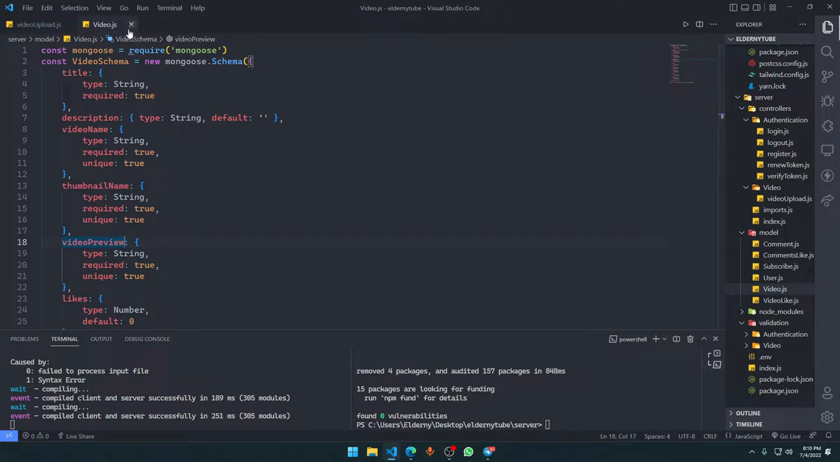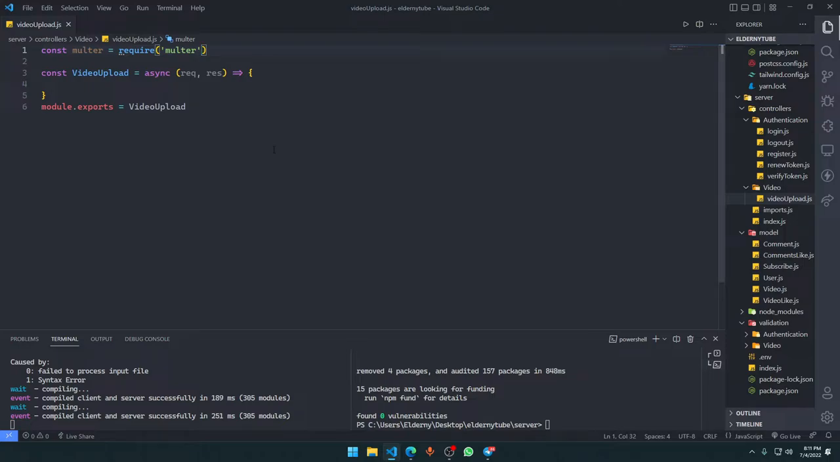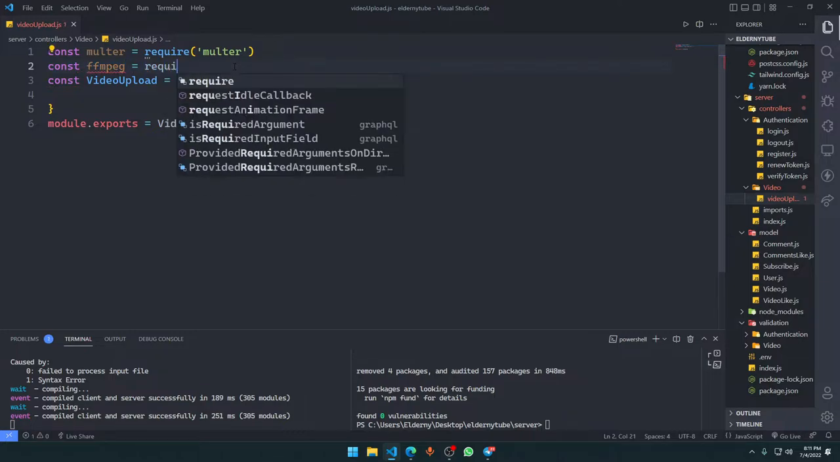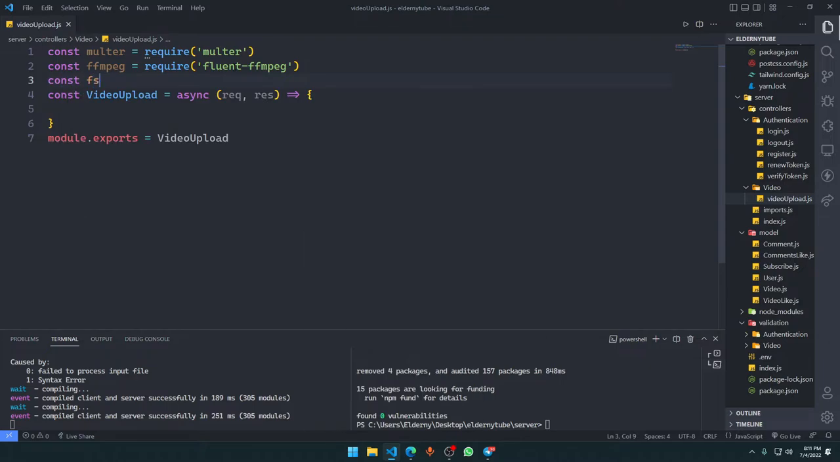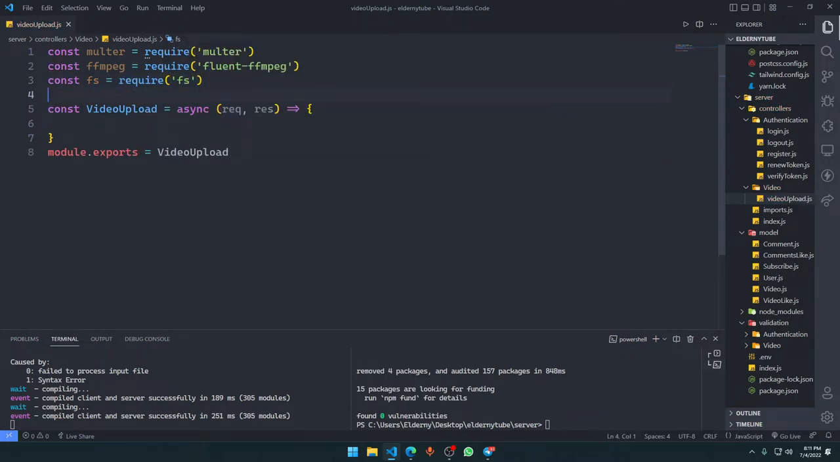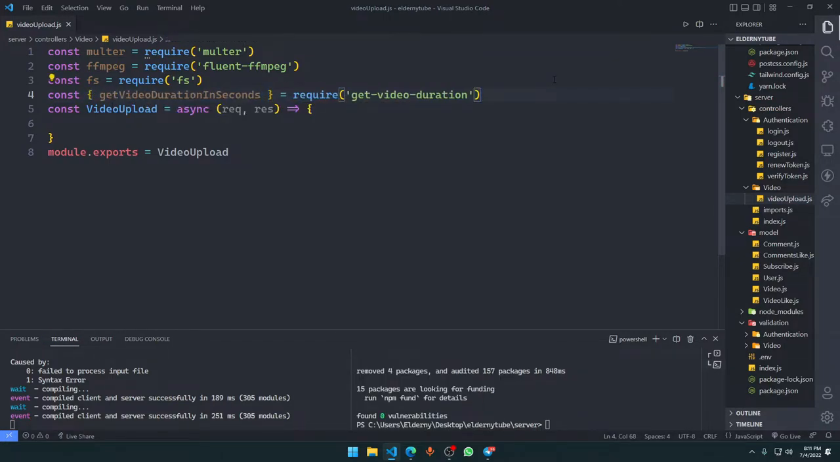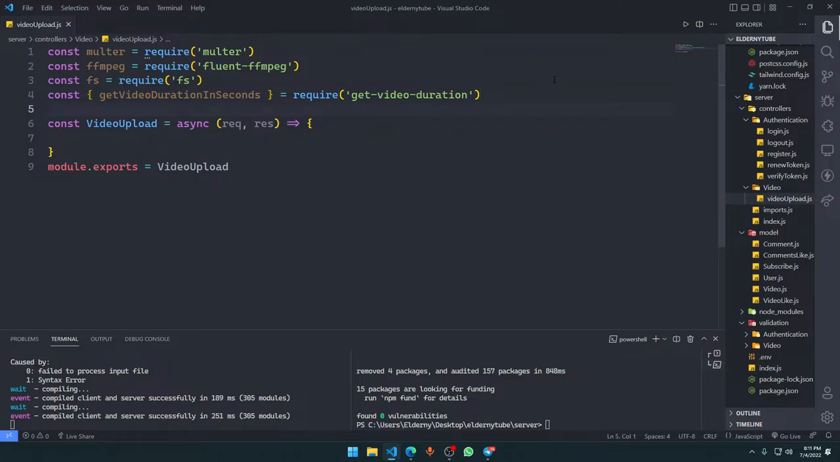Alrighty. Description is type string. You can call it like this also. I guess other things are pretty much okay. Okay. Now, getting Multer here, I'm going to say const ffmpeg is equal to require fluent-ffmpeg, const fs is equal to require file system, const getVideoLength is going to be equal to require get-video-duration. Get video duration in seconds. That's the only function it has, I guess.